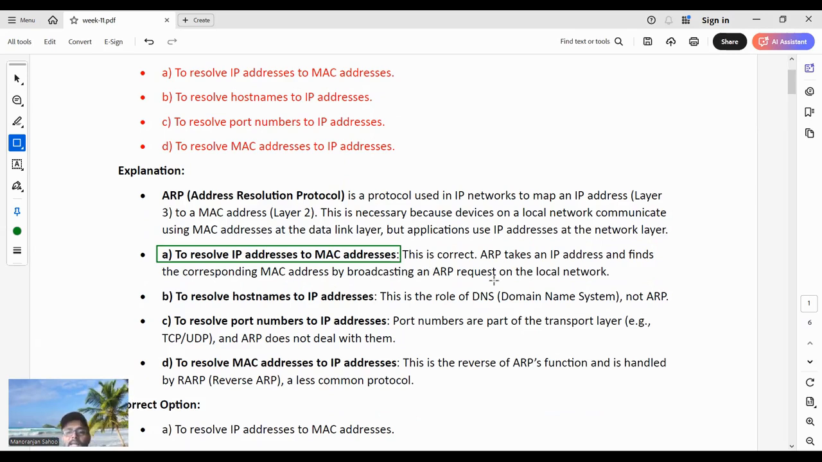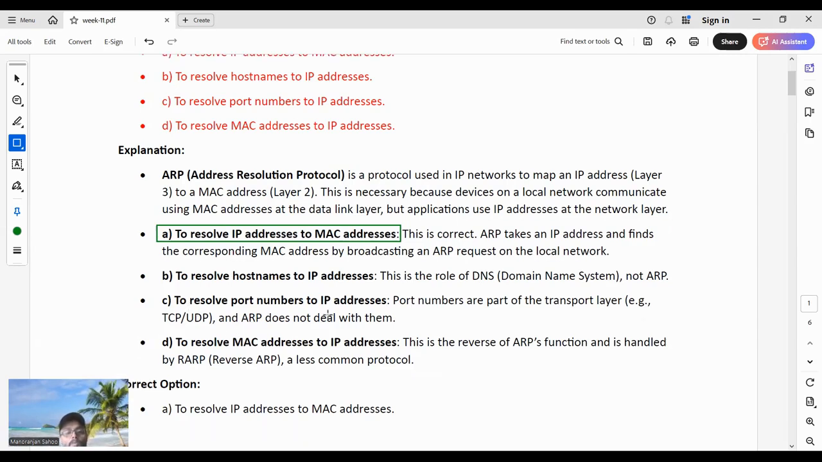ARP takes an IP address and finds the corresponding MAC address by broadcasting an ARP request to the local network. If you choose option B, to resolve the host name to the IP address, it is incorrect, because that is the role of DNS, the Domain Name System, not ARP. And the third option, to resolve port number to the IP address: port numbers are part of the transport layer, that is TCP and UDP, and ARP does not deal with them.